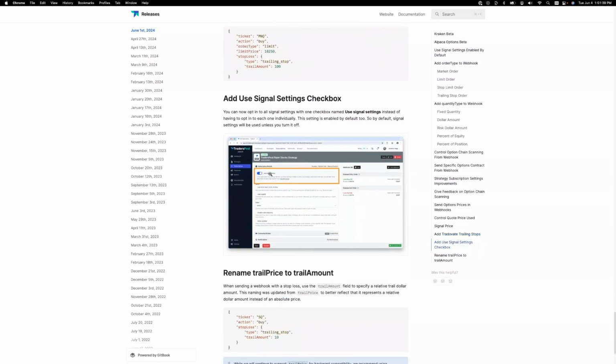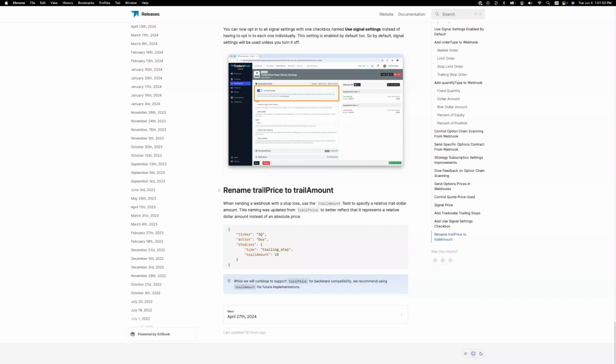We added a global setting called Use Signal Settings that basically opts into all signal settings. And as I mentioned previously, that setting is now enabled by default. And then finally, we renamed Trail Price to Trail Amount to make the naming more consistent. We'll still support Trail Price. It's backwards compatible, so you don't have to worry about that. But going forward, we recommend using Trail Amount.